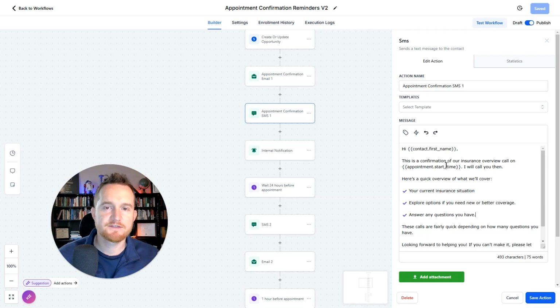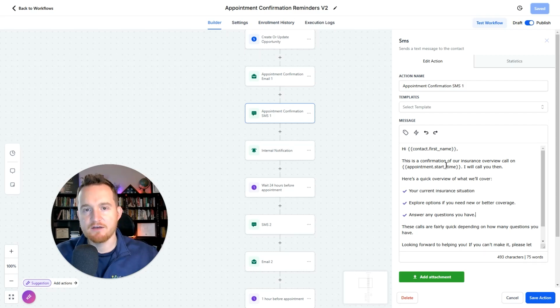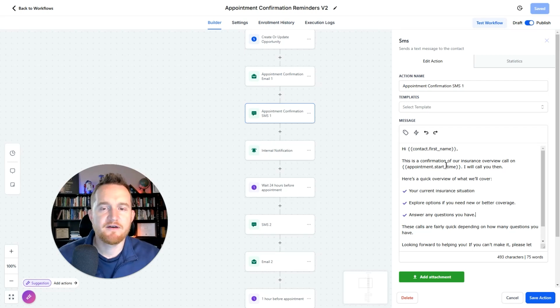This is a huge way to try to reduce that no-show: provide value, take advantage of the real estate in your text and emails to explain to them again why they're going to meet with you, what you're going to discuss, and what this is about. Sometimes people forget why they're even going to talk to you. Oh, something about insurance, I don't remember. Remind them of what you're going to do on your call.